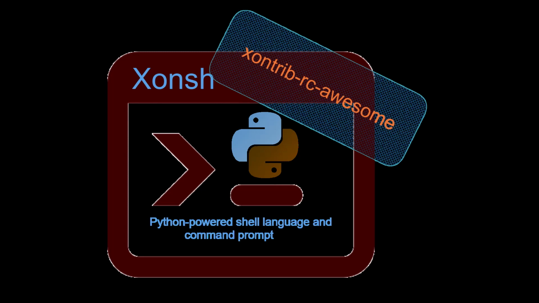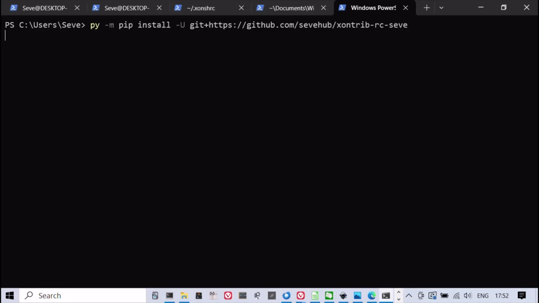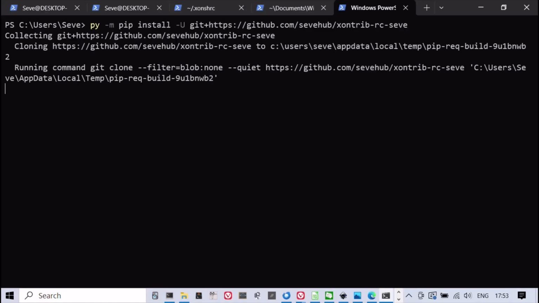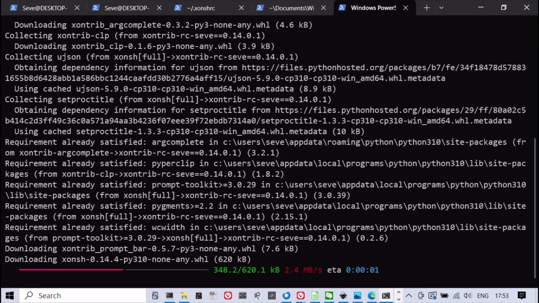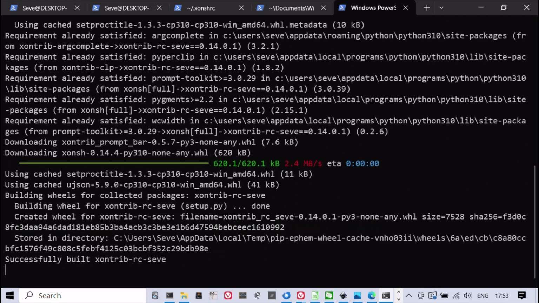The Xonsh RC file is the run control file that is used to configure the shell environment. It is executed every time a new shell is started, and it can be used to set environment variables, define aliases, and run other shell scripts.